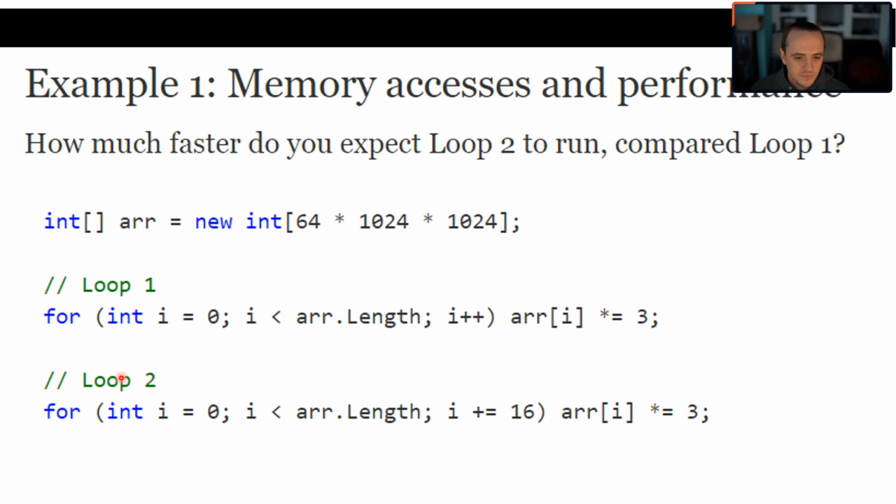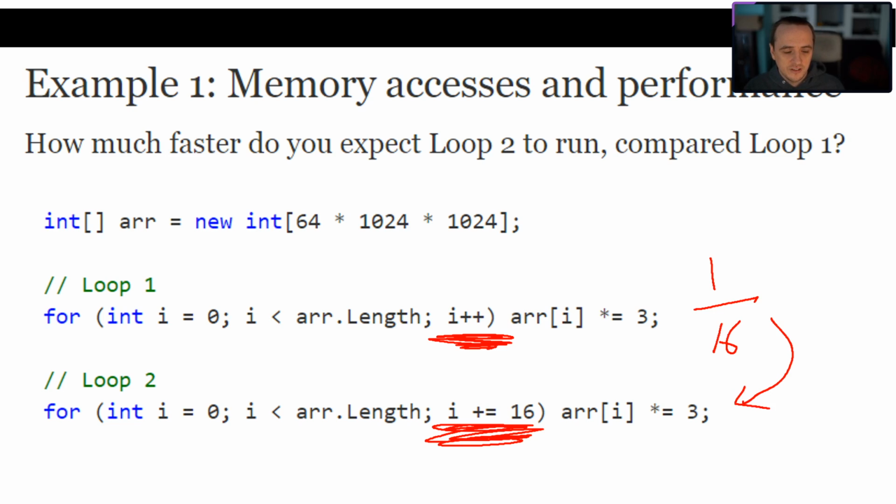The second loop is going to do the same thing, except instead of doing it for everything in the array, you're just going to do it for every 16th value in the array. Okay? So this loop is going to do 16 times less work than this loop, right? Because look at this. This is i plus equals 16, and this is i plus plus. So this one is doing 1/16 the work of this one, right? We are literally doing 16 times fewer multiplications. And I know I'm repeating myself, but that's a very important point.